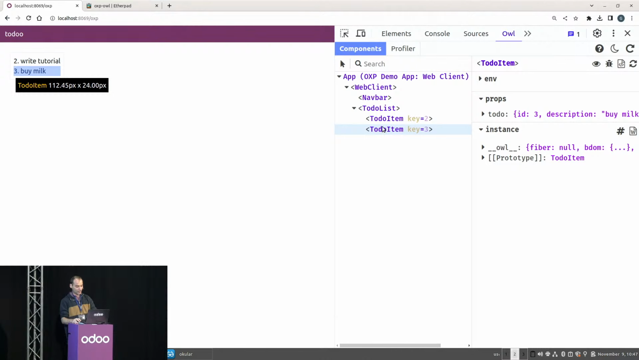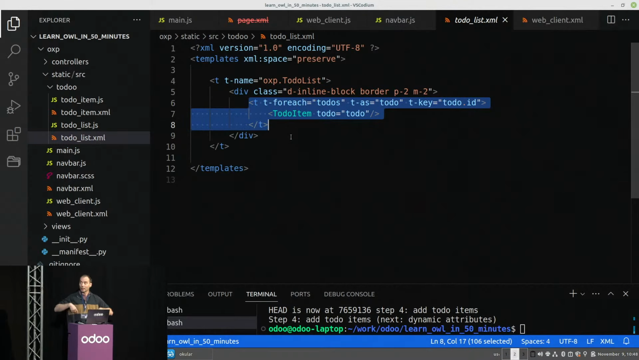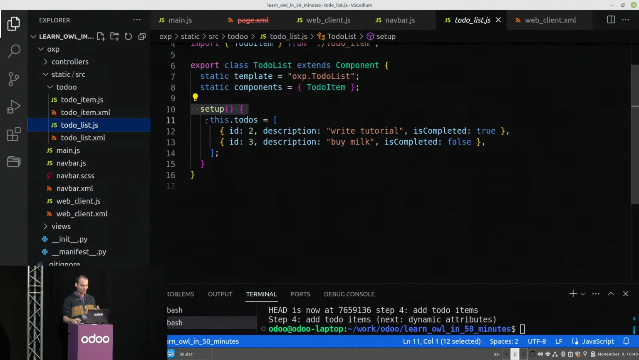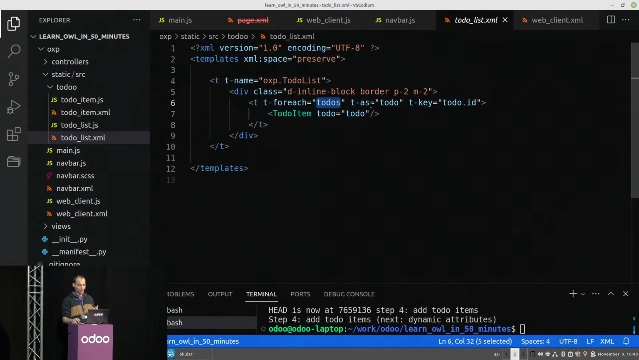And maybe I should show you more about how we build this. We have an arbitrary number of subcomponents based on those to-do items, and this is done with a t-foreach loop. So this is like a looping construct in the QWeb templating language. You iterate over the to-dos array. The to-dos array, if you remember, is those values that we hard-coded here in our component. So we iterate over those to-dos. We give it a local variable name, like a for loop.